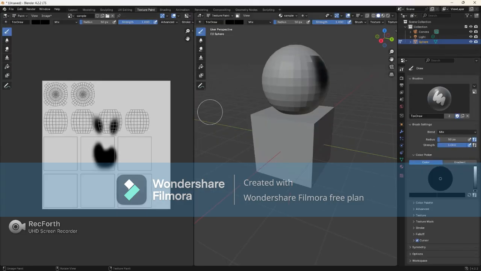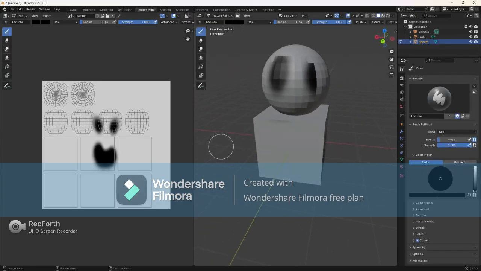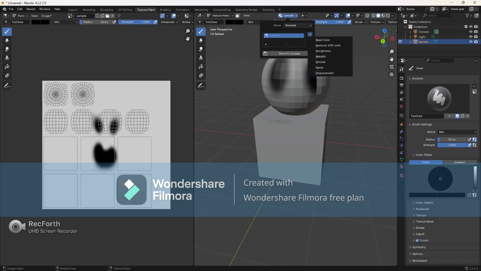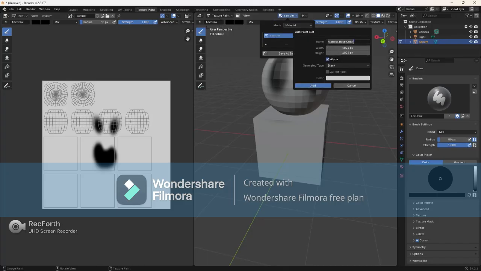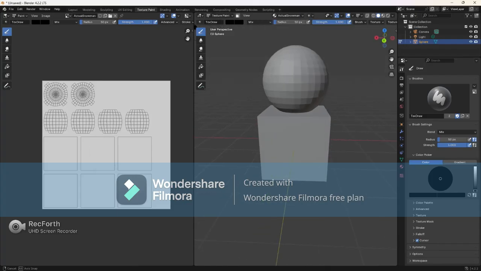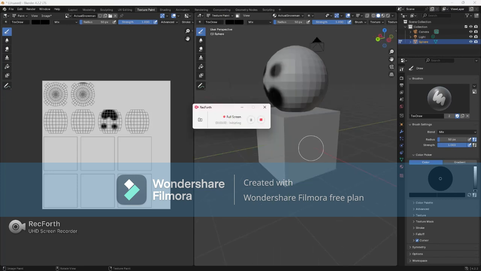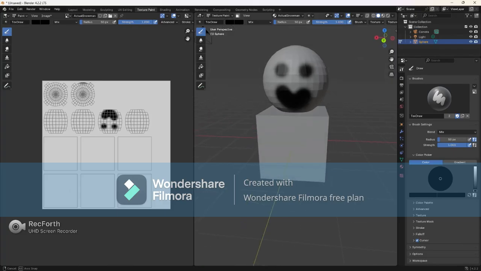Now we're just going to go back to texture paint, and our texture is still kind of messed up. So we're just going to make a new one. Come up here, new texture, base color. I'm just going to name it actual snowman. So we're going to add this. All right. So as you can see, I'm assuming this is still black. Anyway, so now we have our smiley face.